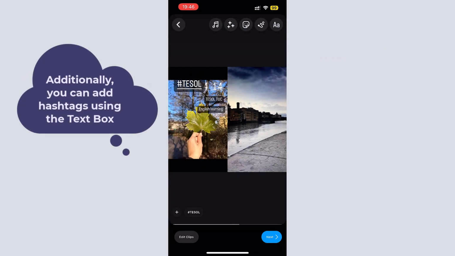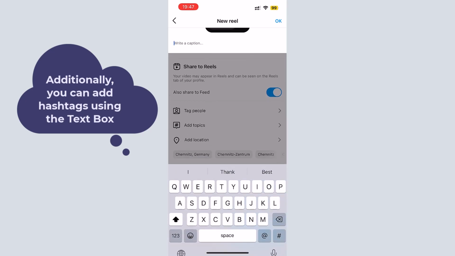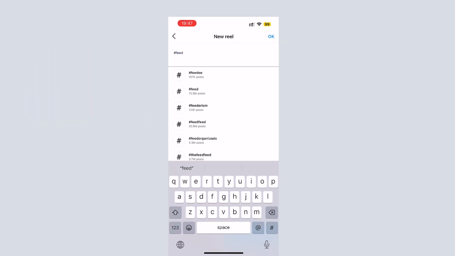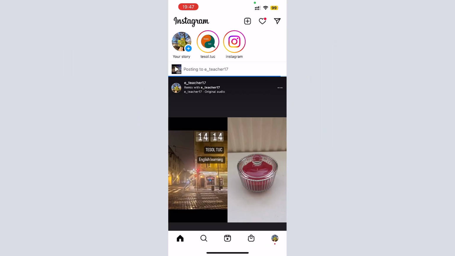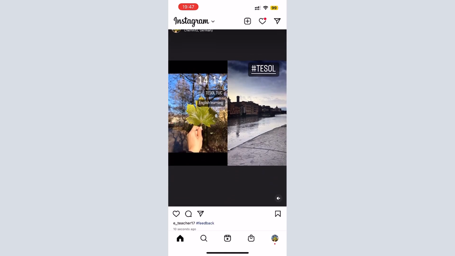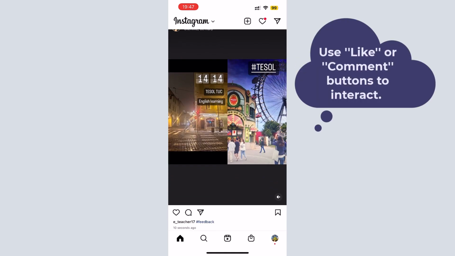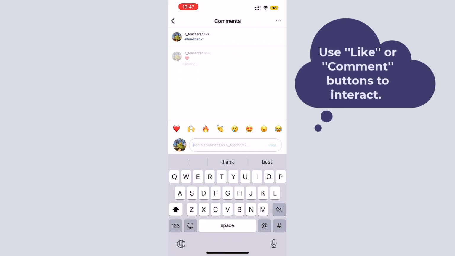Additionally, you can add hashtags using the text box. When your remix video is ready, click on Share button to share it. You can use like or comment buttons to interact with others.